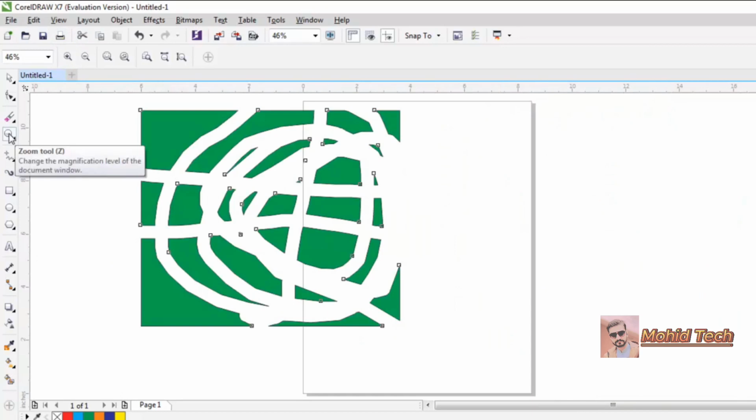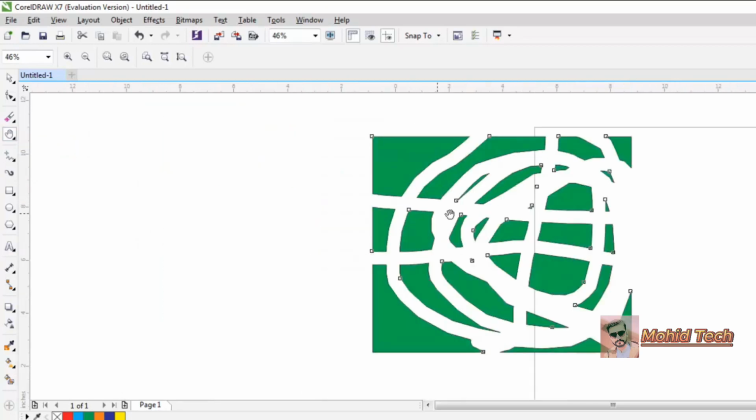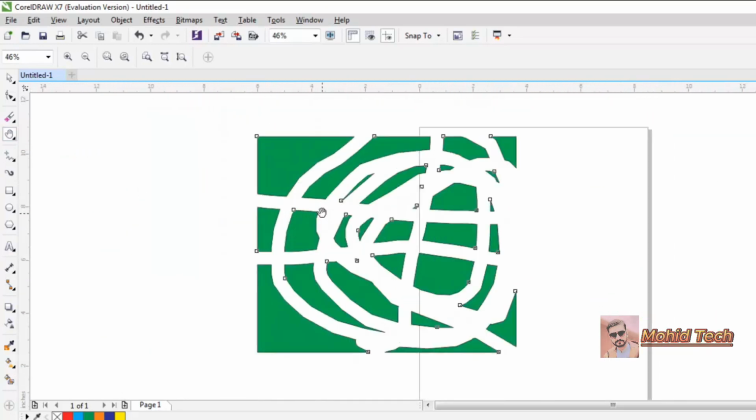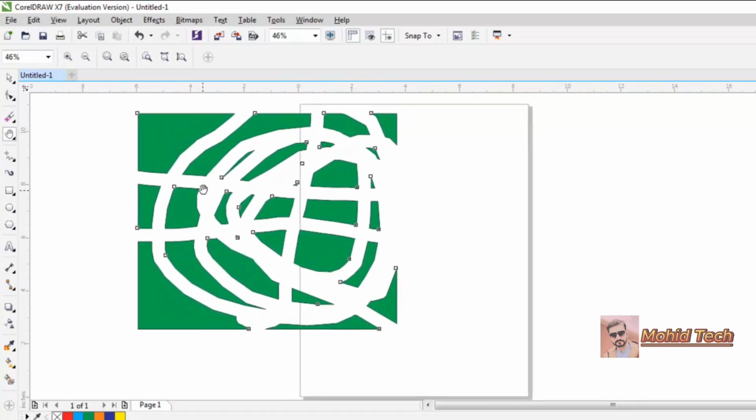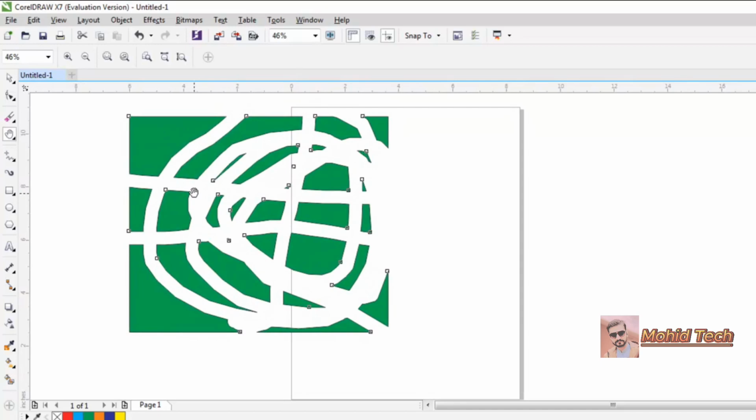So this is the zoom option you can use, and another one here is the pan, which is also called the hand tool. The shortcut key for this is H. Just click it, and by using this option you can move your page, all of your page, anywhere you want, and you can make the setting for that. Just leave it wherever you want to keep it in this whole document.